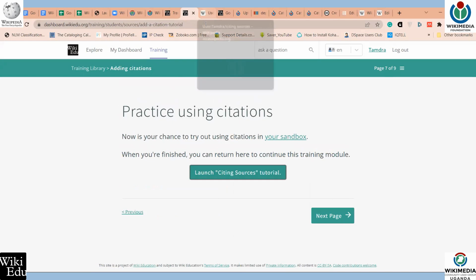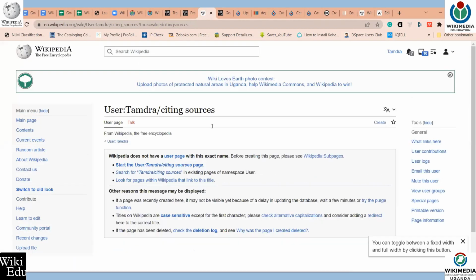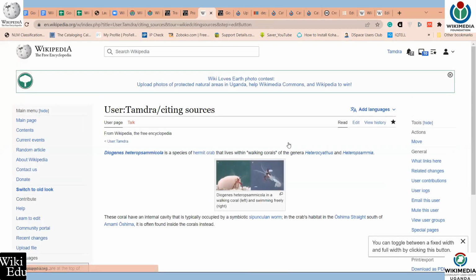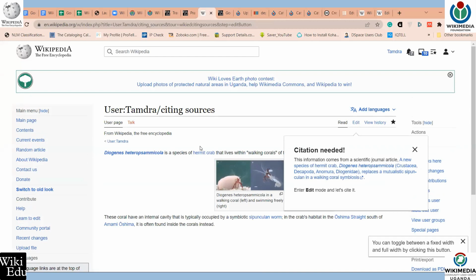So I'm launching the citing sources tutorial, which is this one. Okay, let's practice citing a source. We'll start by posting a draft of the beginning of an article, in this case about a hermit crab. So I am here. Okay, so they are taking me through the tutorial, which I would ask you also to do.